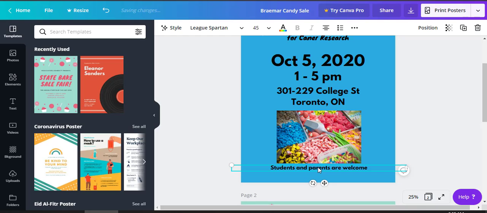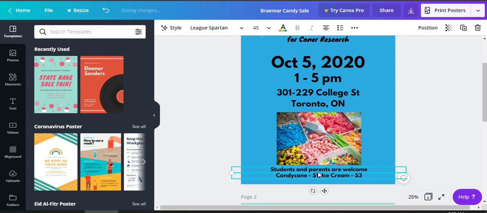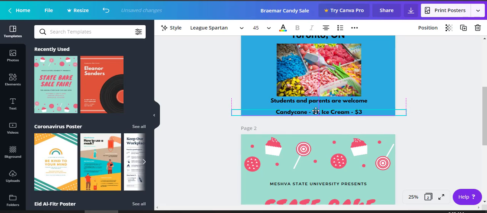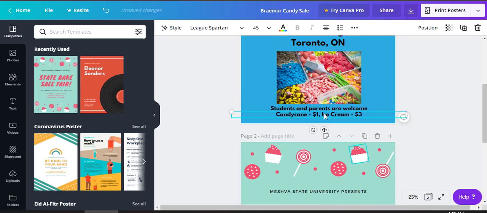Okay, and if I wanted to, I can actually put another line and then put different family candy. I don't know many types of candy, but candy cane, 3 for $1, okay, so on and so forth. I can put ice cream too if I wanted to. Ice cream, $3, things like that. Okay, and then I can actually make it smaller along the bottom if I wanted to. Okay, and move things around.